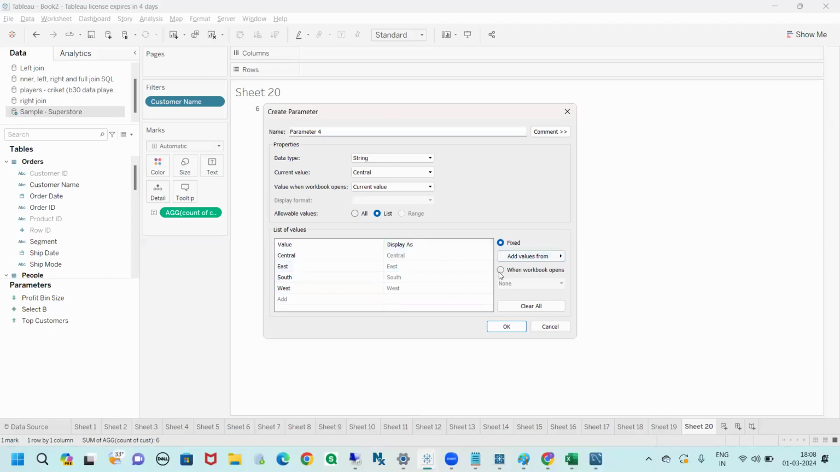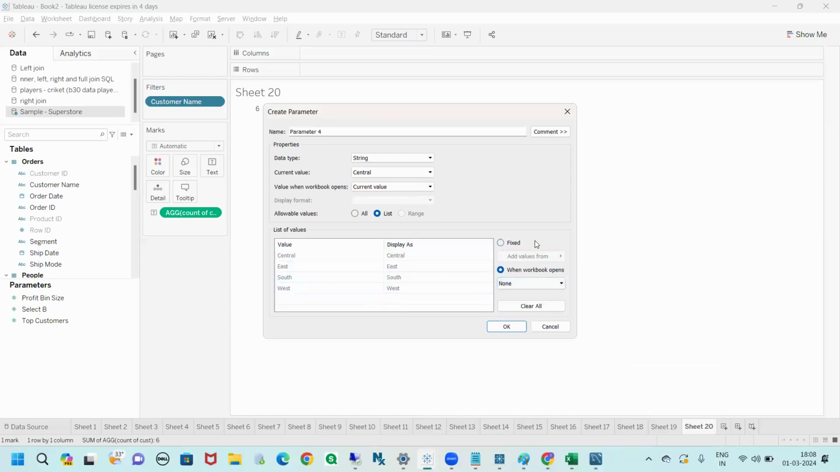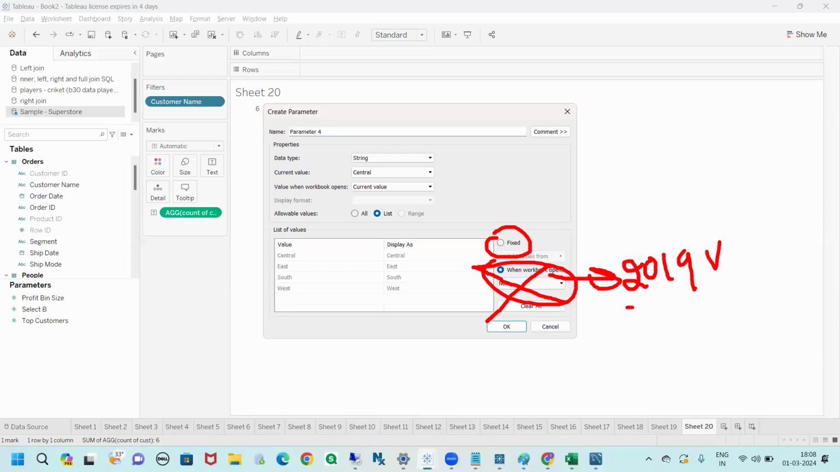Without going for the fixed option, we can also use when workbook opens. Here also I can go to sample superstore and select region. But what is the difference between this fixed option and this when workbook opens option? The when workbook opens option is not available in the earlier versions. This option was introduced in the 2019 version. Before the 2019 version, we only have the fixed option.